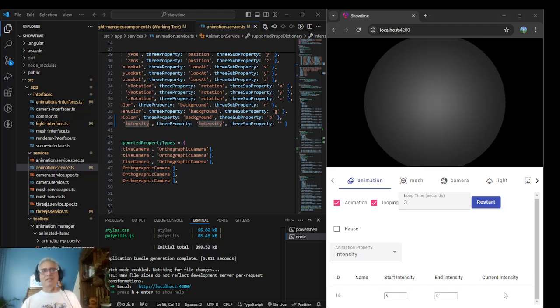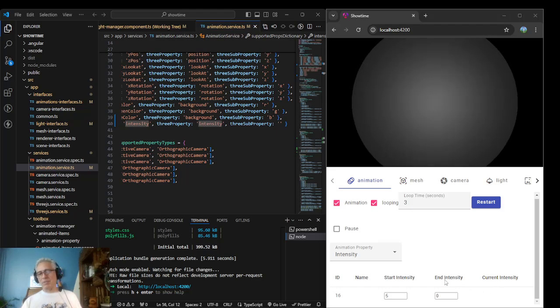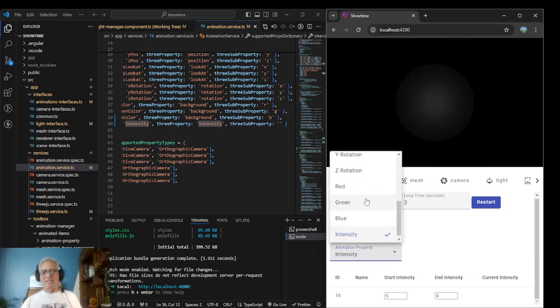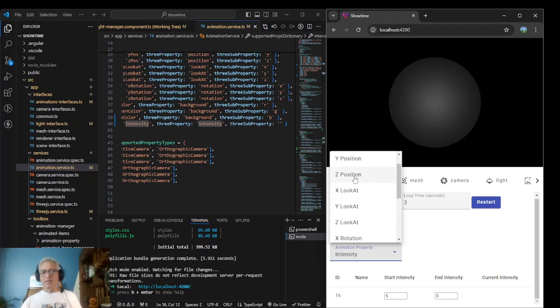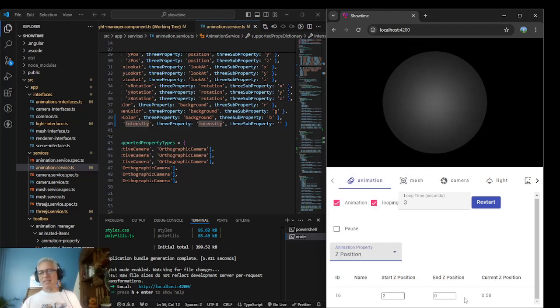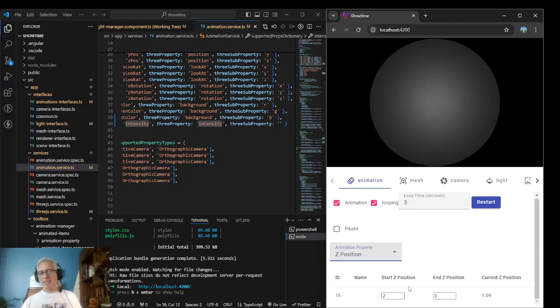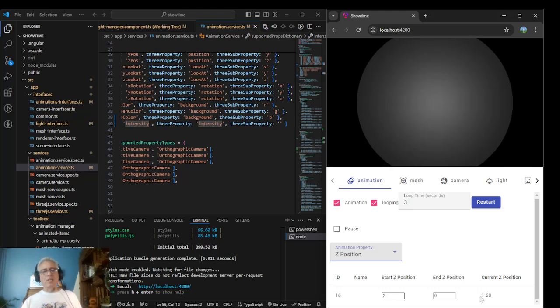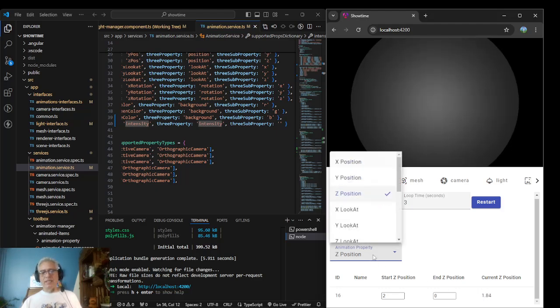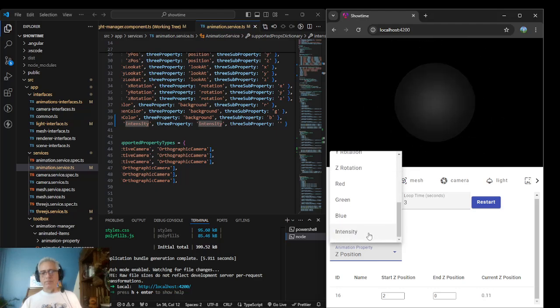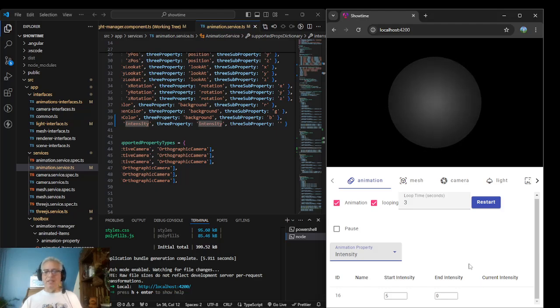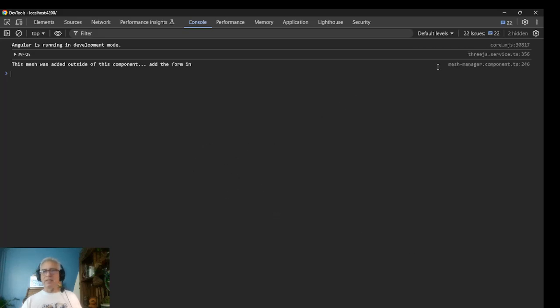But anyways, those are philosophical thoughts about it. The problem is over here, this current intensity is not updating. I believe I have the Z. See how the Z starts at 2 and ends at 0, and as the animation progresses, it tells you where it's at. But if you look at intensity, it doesn't show anything.